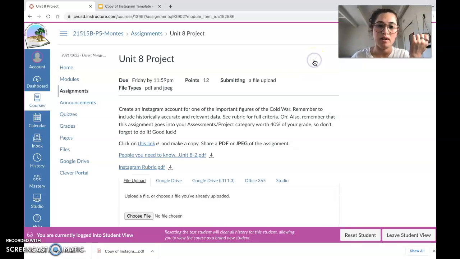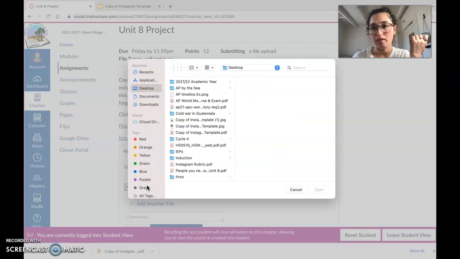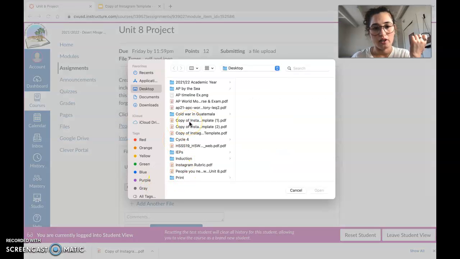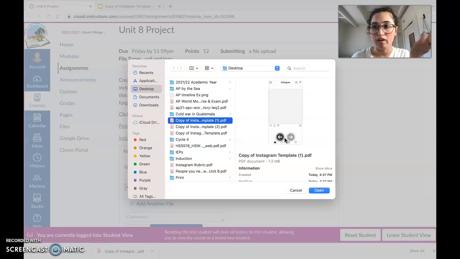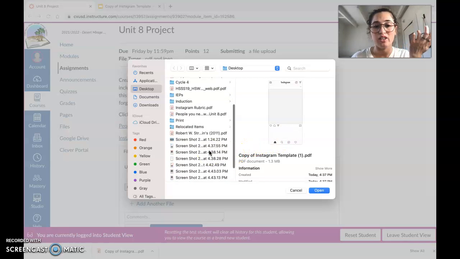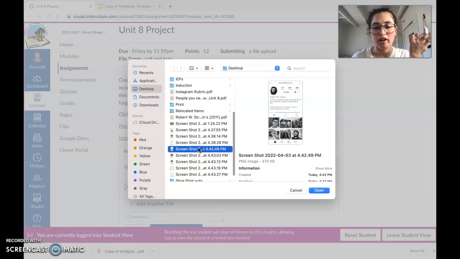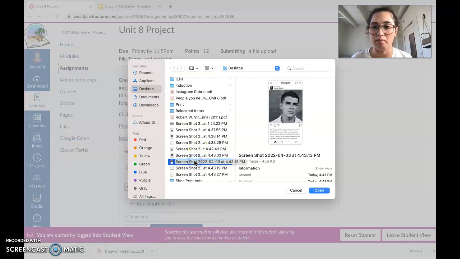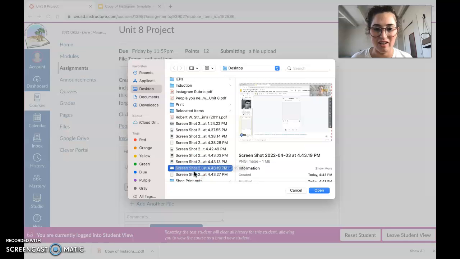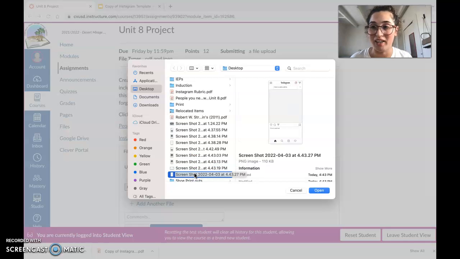So I'm going to start assignment. I'm going to go to choose file. I'm going to either choose copy of template, and like I said here, it shows me there's my cover page, my second page, and then my third page. Alright, so all of it downloads at the same time. Again, if you did the screenshot option, then I'm going to have to choose my cover page. I'm also going to select my second page, these are the ones I messed up, and then my third page, right?